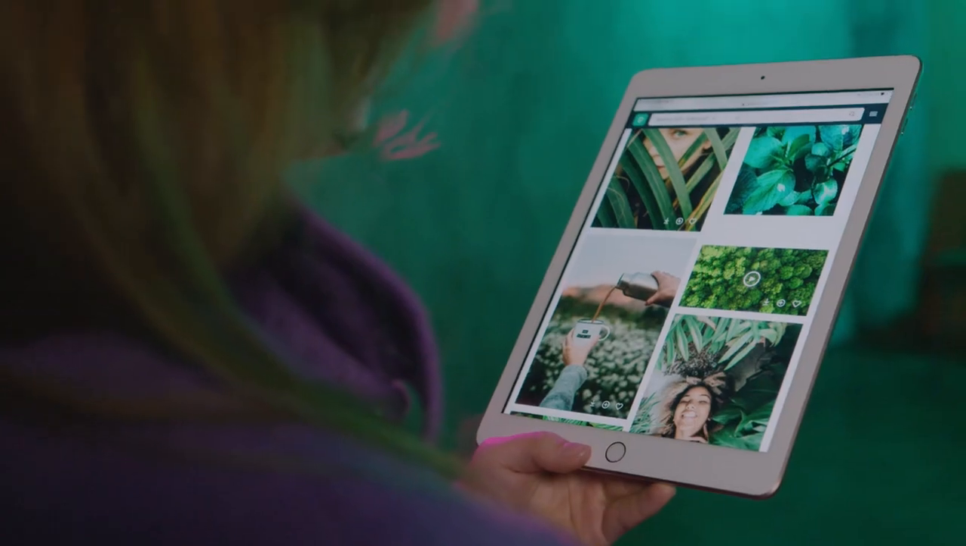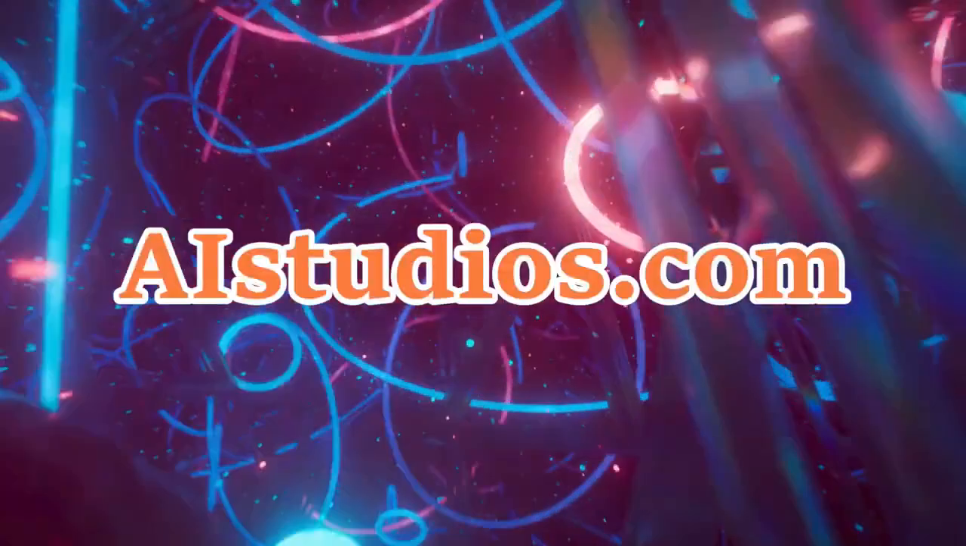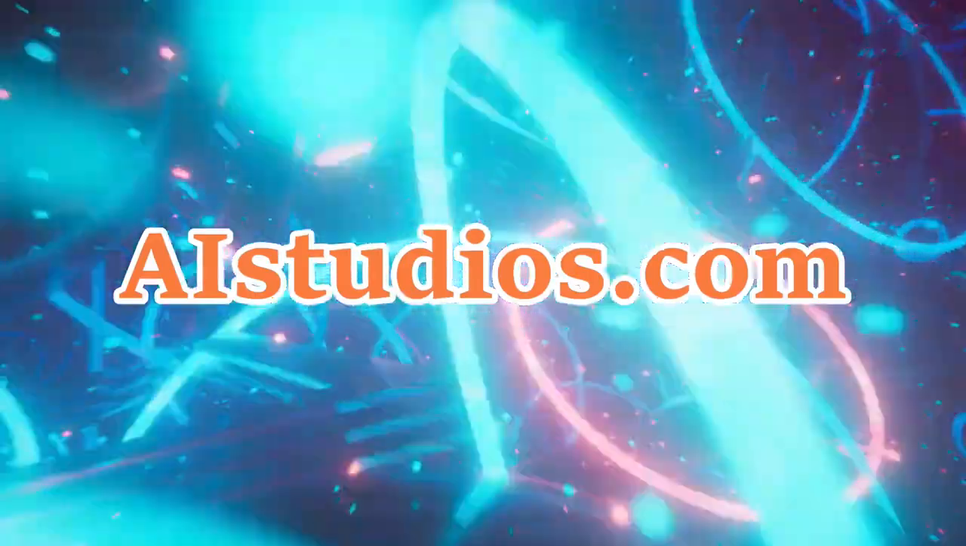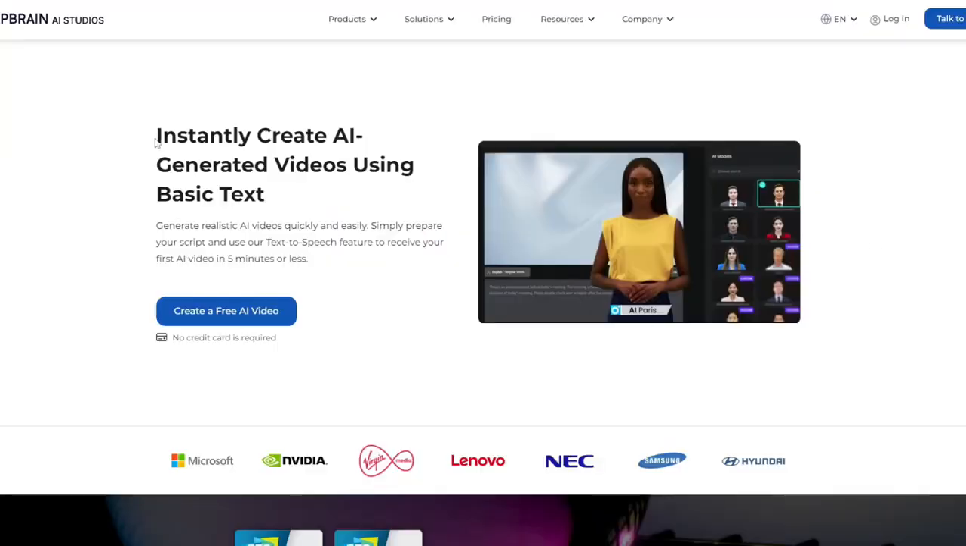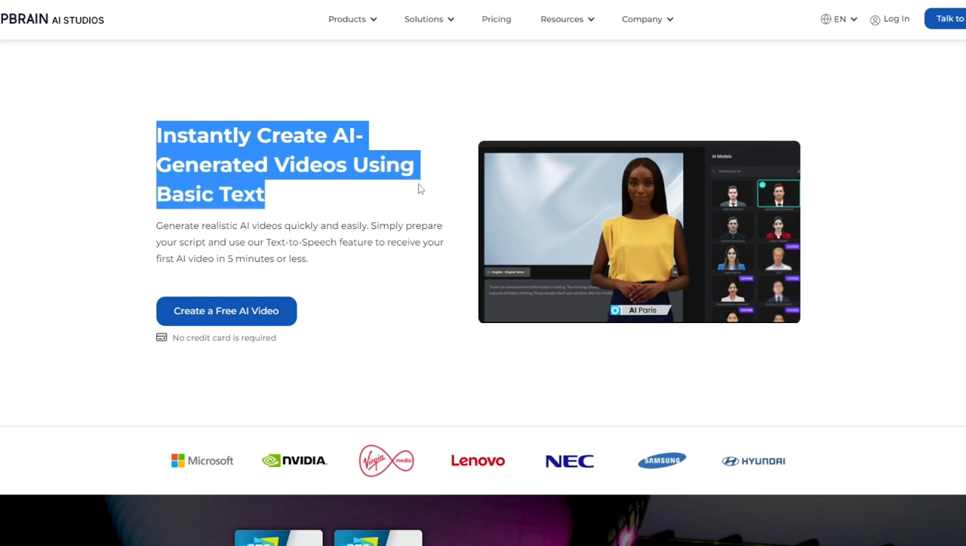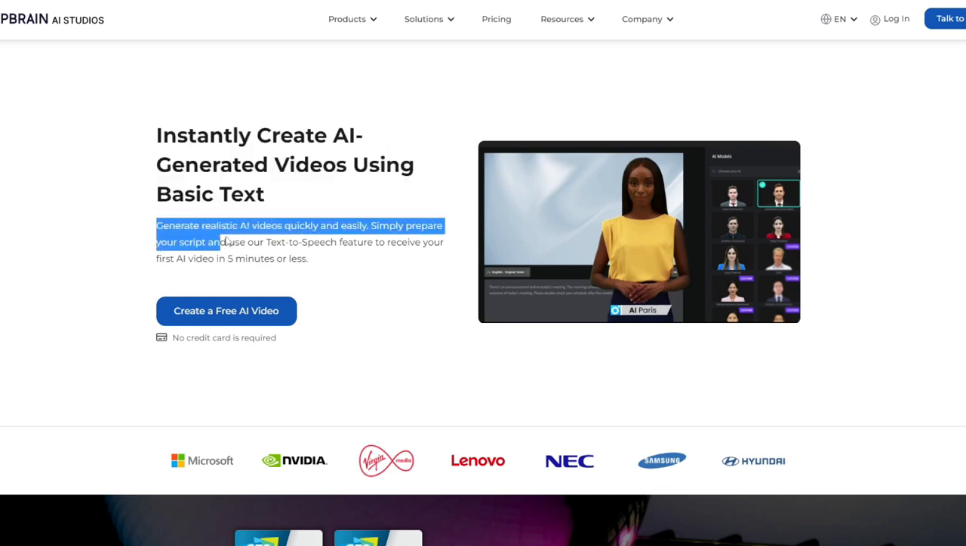The new AI video maker tool that we are going to use today is called aistudios.com. As you can see here, it says AI Studios. Instantly create AI-generated videos using basic text. Generate realistic AI videos quickly and easily. Simply prepare your script and use our text-to-speech feature to receive your first AI video in 5 minutes or less.